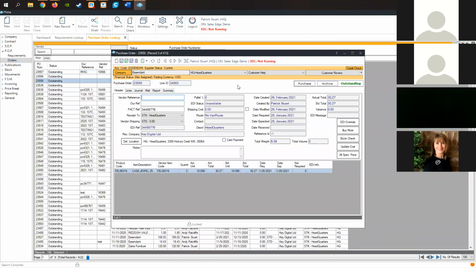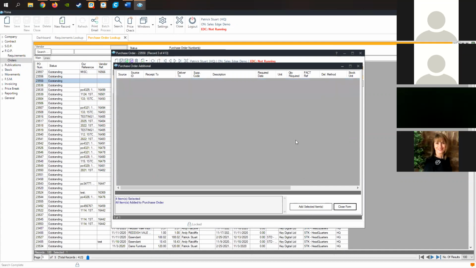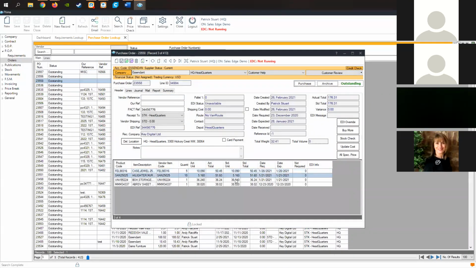So if we wanted to grab that and use our buy more button here, you could grab other lines that are looking for Ascendant, and you can grab all of these items and add them to the standard purchase order, and that will then make them all standard as well. So with the requirements, as you make changes to each of those requirements, they could be splitting up sales orders, delivery methods, things like that. But the requirements is what's determining the type of purchase order you want to build.